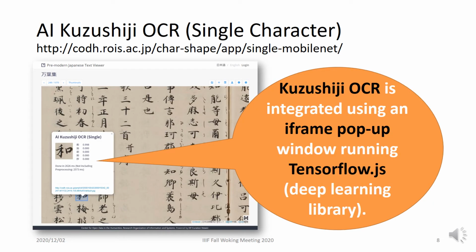The first example is AI Kuzushiji OCR. Kuzushiji is an old Japanese cursive script and needs a special OCR for transcription. We developed a simple OCR for a single character within the cropped region using the TensorFlow.js deep learning library. After cropping a part of an image, an iframe pop-up window shows the result of OCR, which is running on a browser.